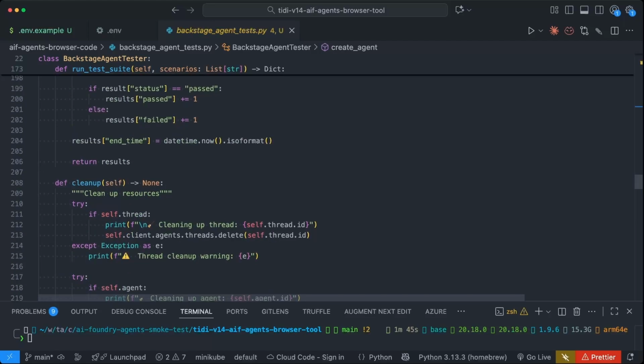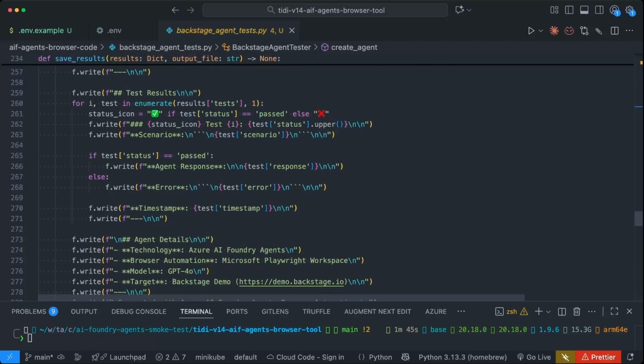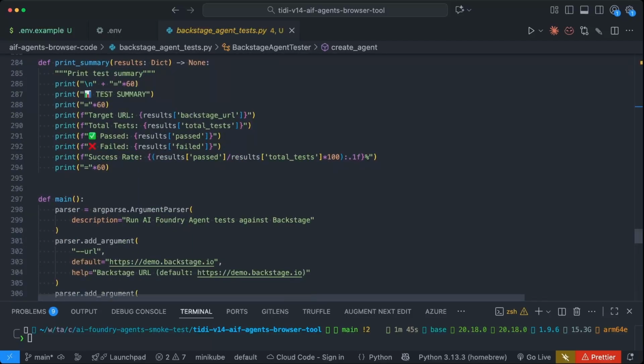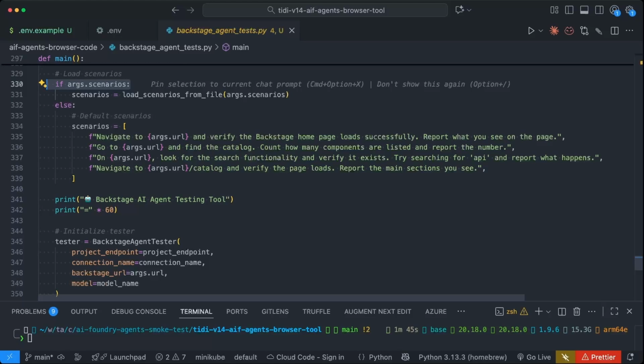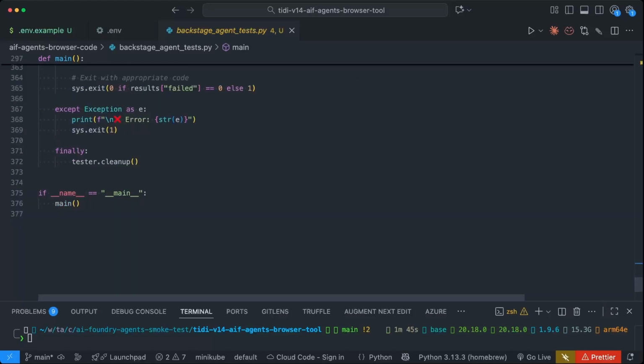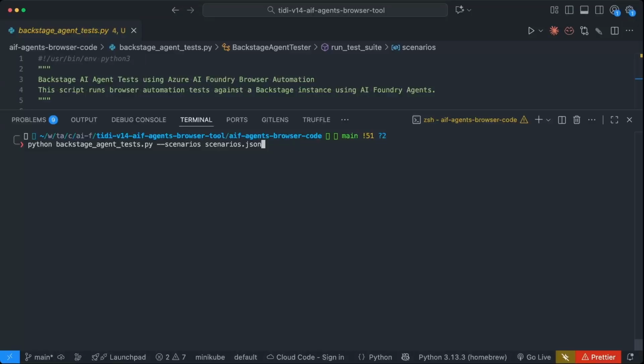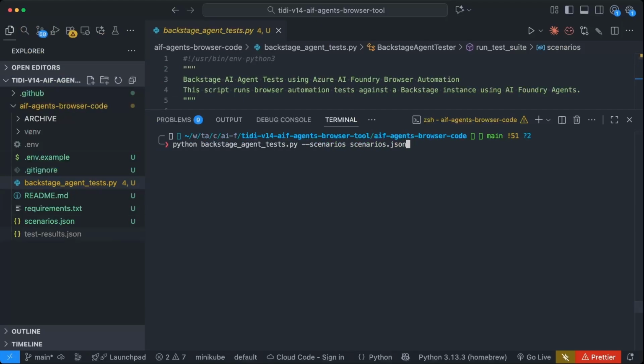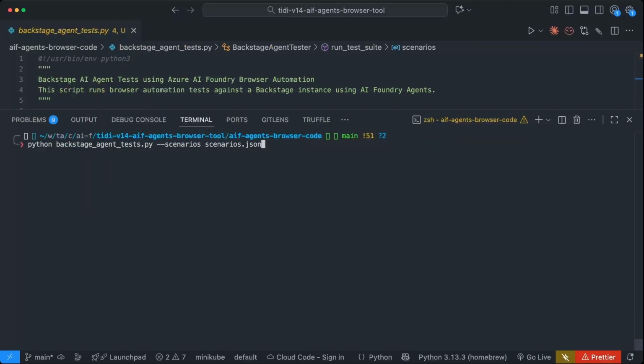The main function loads the scenarios either from a file or uses defaults. It then runs the full suite against the demo.backstage.io URL and reports the results. Let's run the Python code and make sure to pass the flag to use our scenario.json file to ensure we use the test scenarios we need. The results file will be created when finished. Let's kick off the code run.